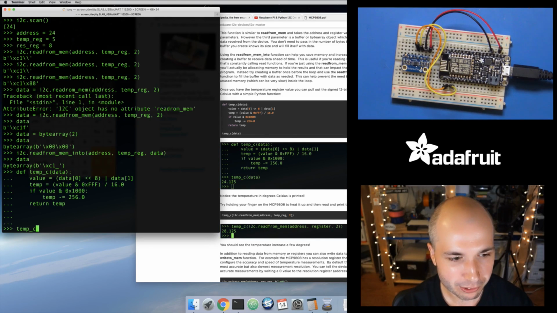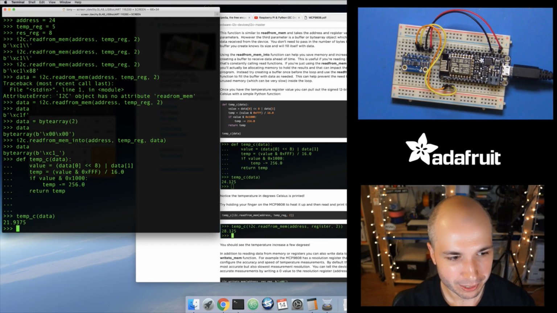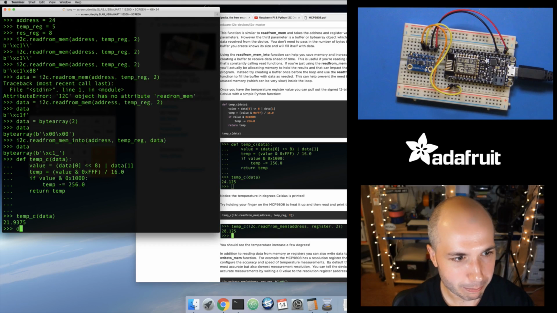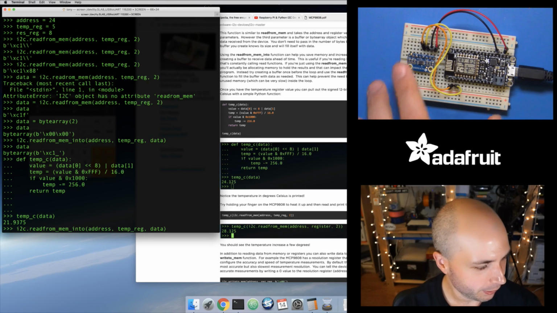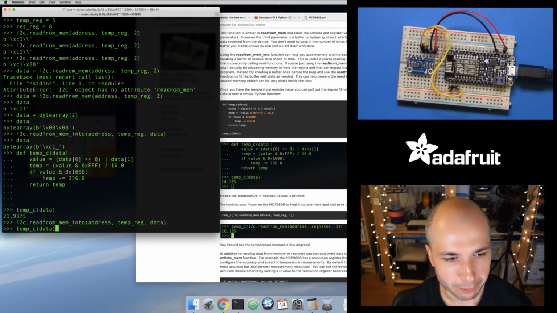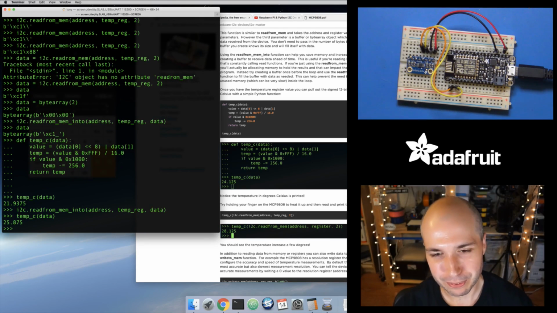Okay, now if I call this function and I pass in that buffer of data, 21.9375. So that looks like a degree Celsius temperature. And if I hold my finger on here and let's grab another reading. Actually, I'm going to have to type this out again. Let's do I2C dot readfrom_mem_into, and then the address and the temperature register and the data buffer. All right, so I'll hold my finger on there, warm that sensor up a little bit. So we grab the value, and then if I read this again, 25.875. So a little bit warmer temperature for that. So it looks like that's working.